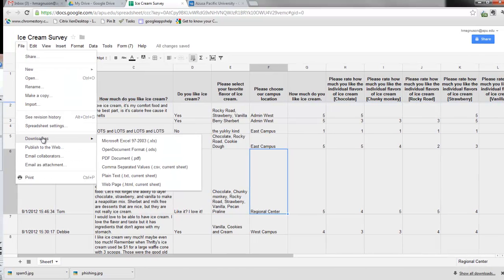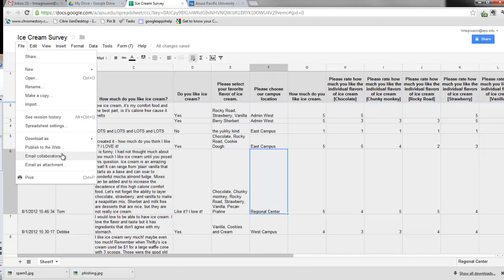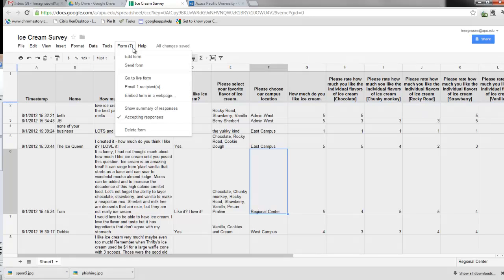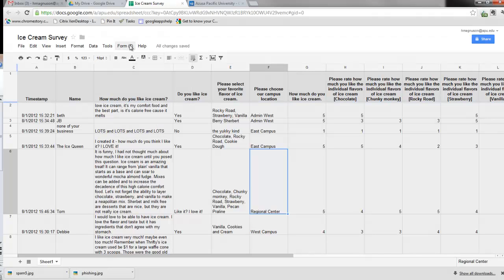I could download it as an Excel spreadsheet. I could email collaborators, which we'll talk about in a moment, but I could also email it as an attachment. The collaborators are any people that you've shared the document with. Now, when you created the form and sent out the form, you didn't have to share anything. The link allowed them to access the form. But if you want people to be able to see this information, then you have to come here to the share button and share this information.